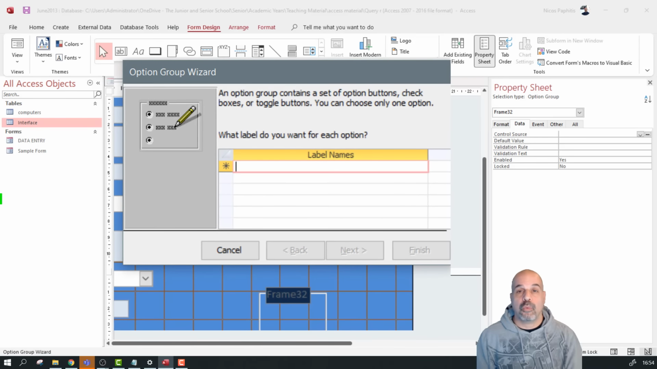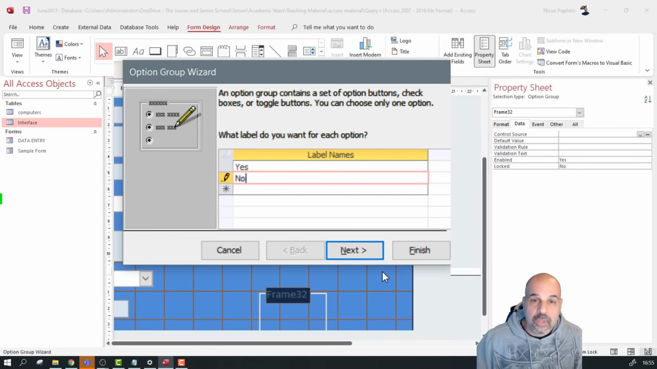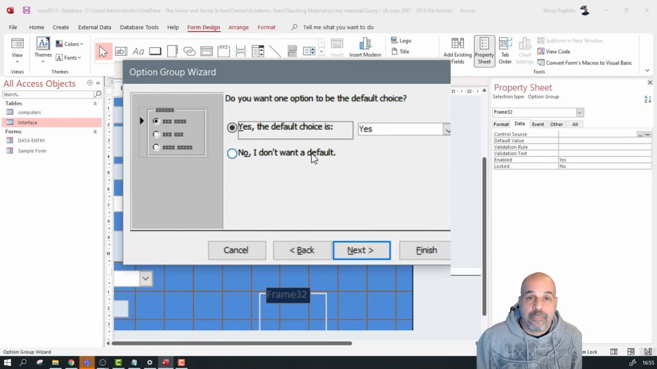Now, all I have to do here is just type the label that you want for each option. So for this one, I want the words yes and no. So I'm going to type yes, and go down, and this one's going to be no. And if I wanted another option, maybe in this, I can just carry on typing. You can see we've got the new record here. Go to next. Now, do I want a default choice?